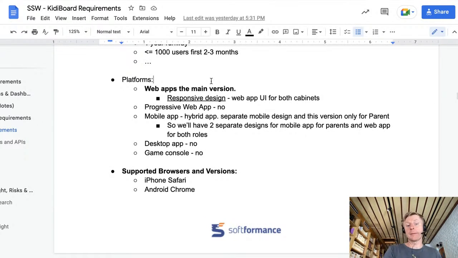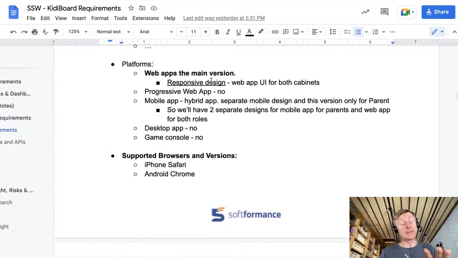The next question is platforms. Do we need a web application, a mobile application, a progressive web application? Will a hybrid mobile application approach work, or do we need native? All these questions we're asking here. I'm not going deeper into this, but these are the questions.